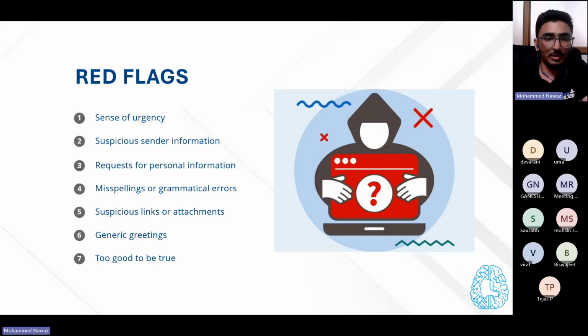Then coming to the sixth one, which is a generic greeting like "Dear customer" instead of your name being used. If you are getting any promotional emails, it must be "Dear Nawaz" kind of a thing. Then, too good to be true. Basically, it will be tricking people with tempting offers like winning a prize or getting a big discount. So if an offer sounds too good to be true, it might be a phishing scam.